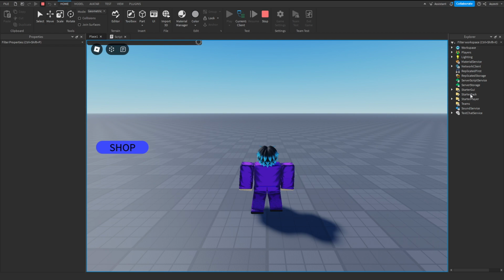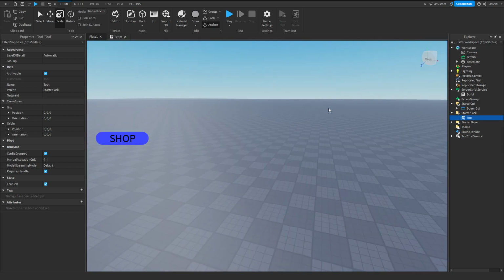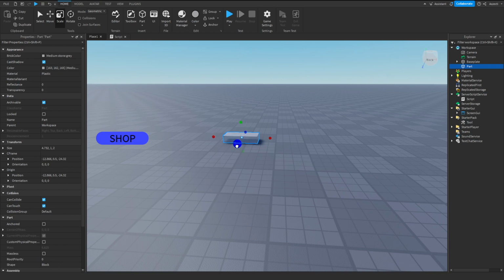Next up, you have your StarterPack. That's whatever you have when you join the game. If you want a player to have something when they join the game, you should put it in StarterPack, and you should put a tool and then put whatever you want inside. So you can create a tool if you want. Let's just make a part. Let's just call this.